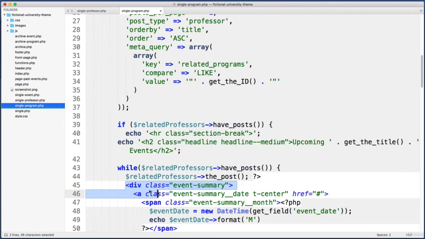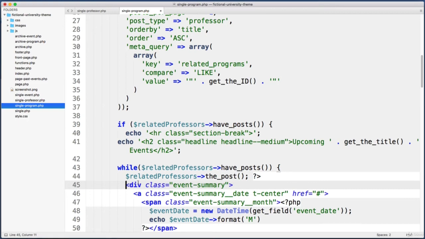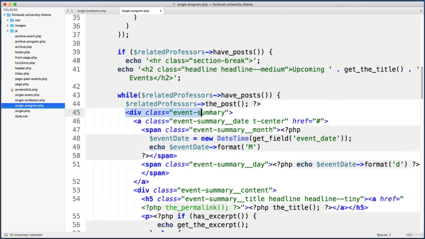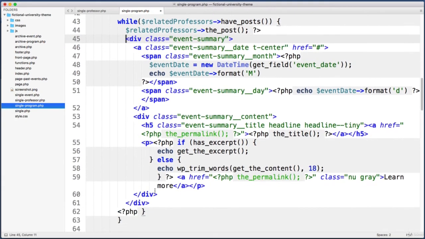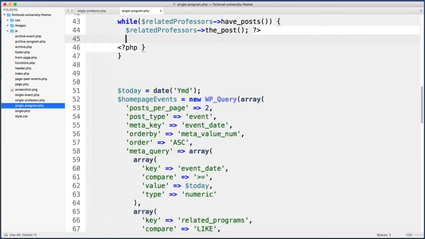Okay, and then when it comes to this while loop, this controls what gets output, the HTML for each item. We definitely do not want to output a div with the calendar circle date, right? That makes sense for an event, but not for a professor. So for the moment, let's go ahead and delete this entire div with a class of event summary. So I'm going to begin here and select all the way down to there.